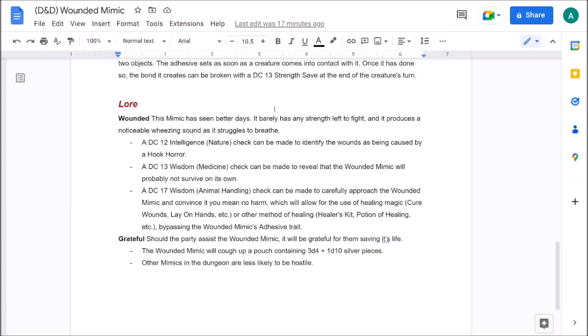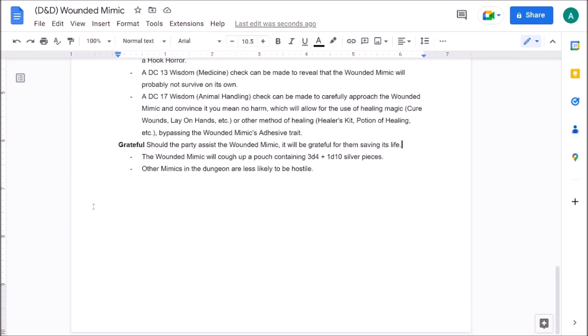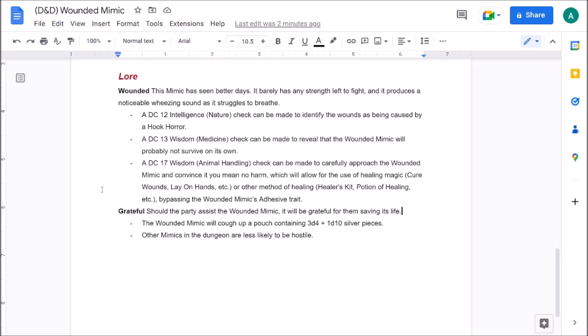So the second thing is grateful. Should the party assist the wounded mimic, it'll be grateful for saving its life. And I feel ashamed of myself for not catching that earlier. Now, as I was saying, should the party assist the wounded mimic, it'll be grateful, in the way that an animal is grateful. It'll just cough up the pouch containing the silver, it'll just give the party the silver pieces.